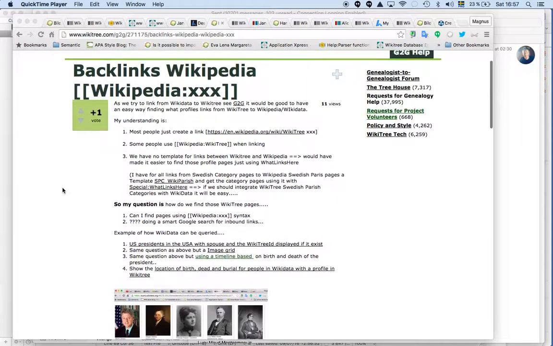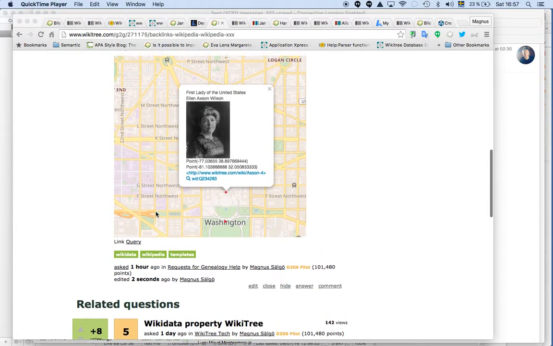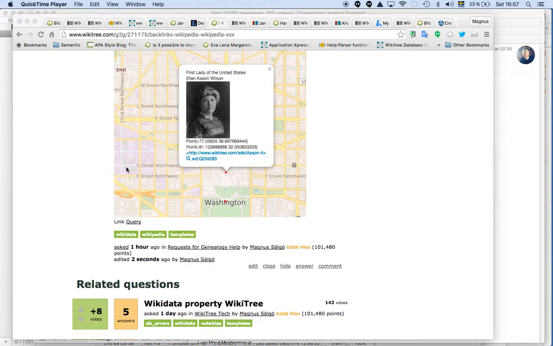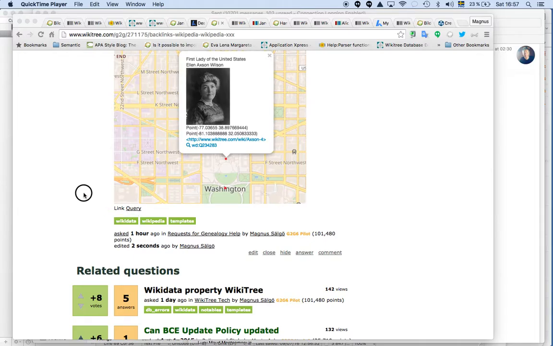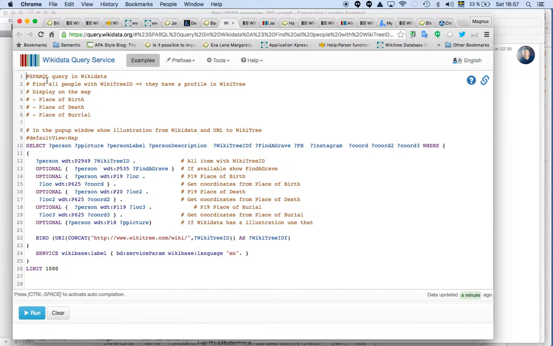As said above and also on this URL, we have connected some of the Wikidata or Wikipedia profiles with profiles in WikiTree. So here is a query. If I click on that, then it's a language called SPARQL.